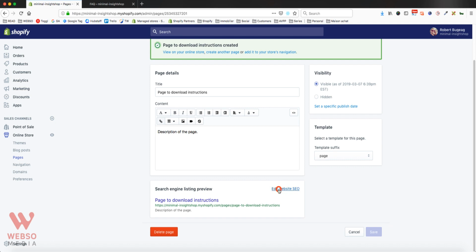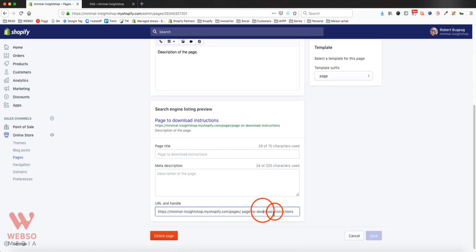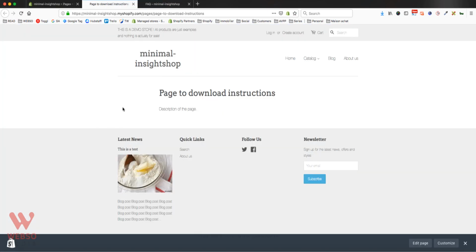You can also play with the SEO, which is always recommended, to add some keywords to your page title, description, and also maybe some more keywords in your URL. You can click here to view the page. So in my example, I'm just using the standard minimal theme, and this is how the page will look. We have the page title and the description.